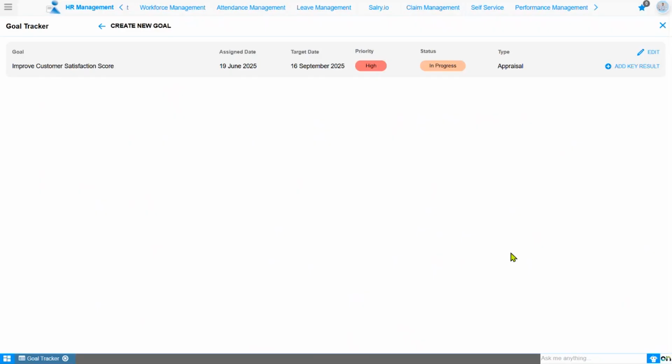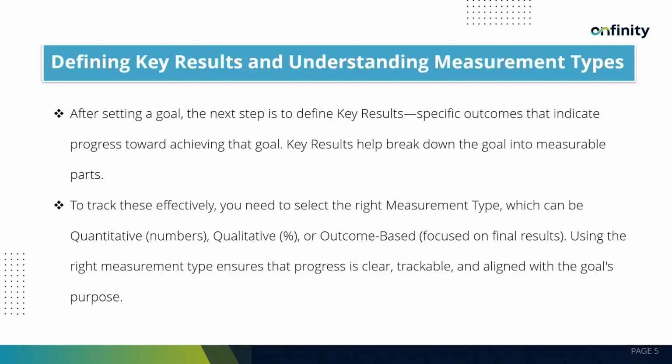Before we move to the key result creation on the application, let's first go through a quick slide to understand what a key result is. Let's take a look at defining key results and understanding measurement types. After setting a goal, the next step is to define key results, which are specific outcomes that indicate progress toward achieving that goal. Key results help break down the goal into measurable parts.